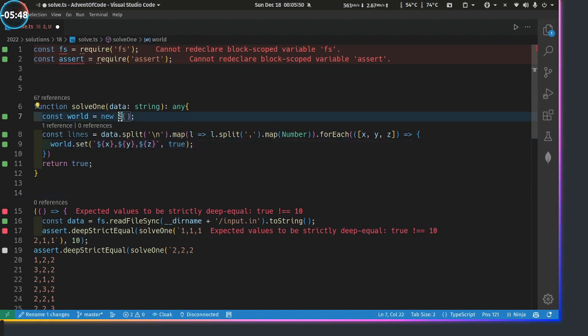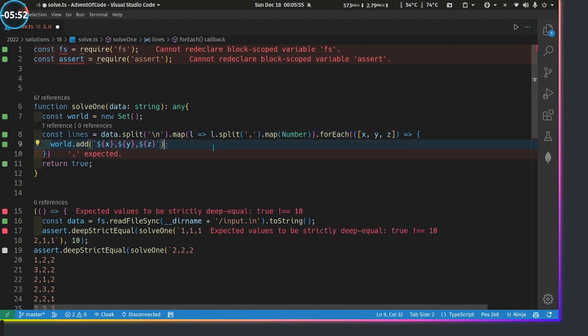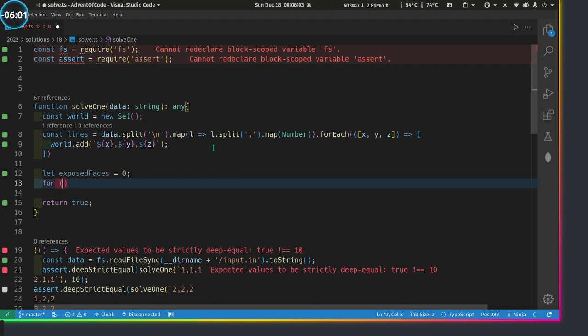We don't want a map. We want a set. Congratulations. Add. There we go. Okay, here comes all the fun parts. So let exposed faces equals 0, for basically going through all 9 directions from a single coordinate.